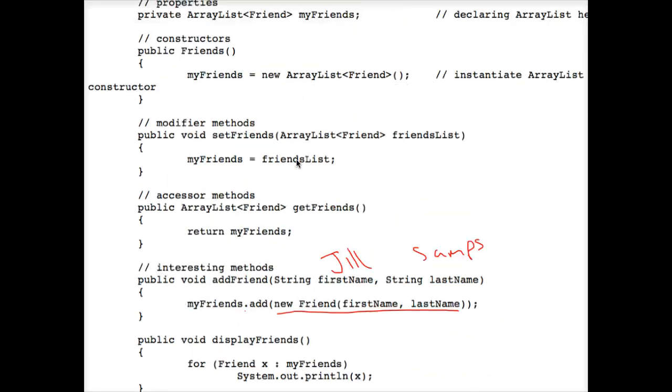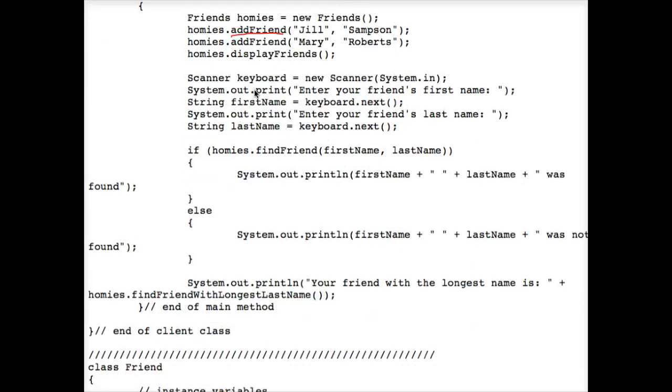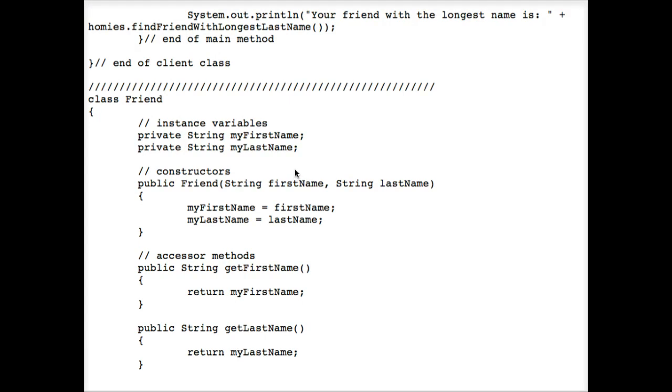Well, let's scroll up a little bit and find the friend class, previous page here. Friend class was right here. And so now I'm executing this code right here with Jill Samson plugged in as these two parameters. And the Jill plugs into my first name, and the Samson plugs into my last name, which are properties of the friend class. Whew, that was very confusing.